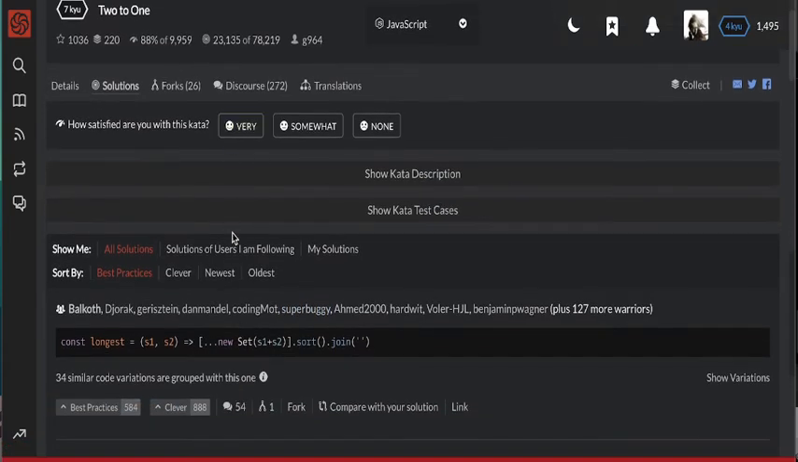Now let's try to understand what other people did apart from what we did. It's practically the same thing, but this is a good solution. Generally, they say this is a new set. Let me explain what's going on.